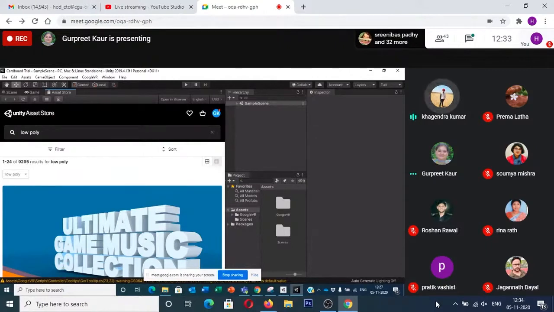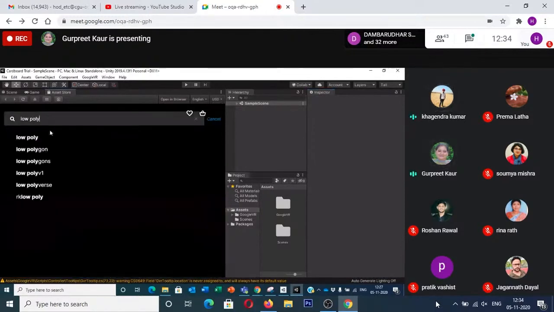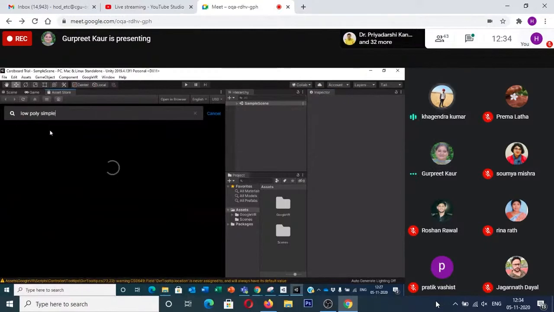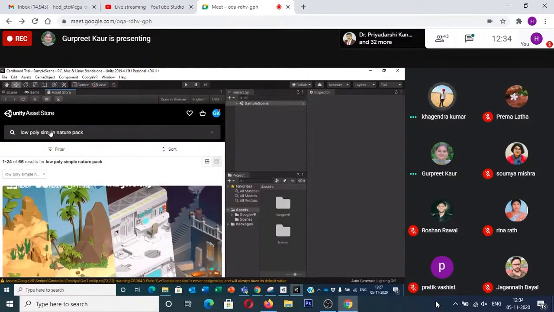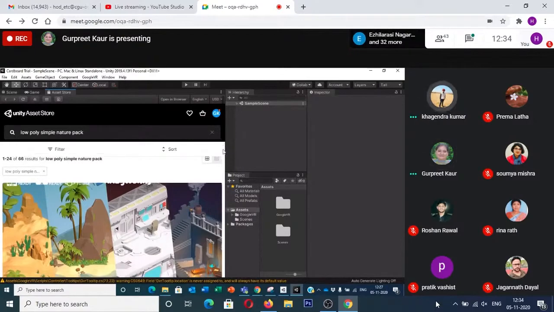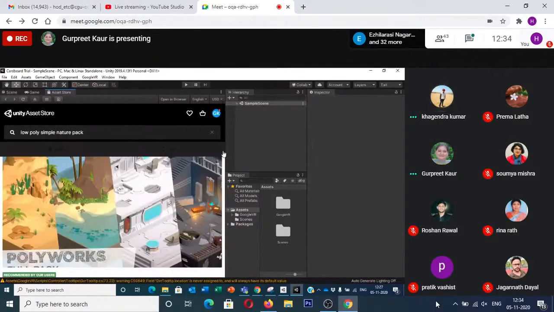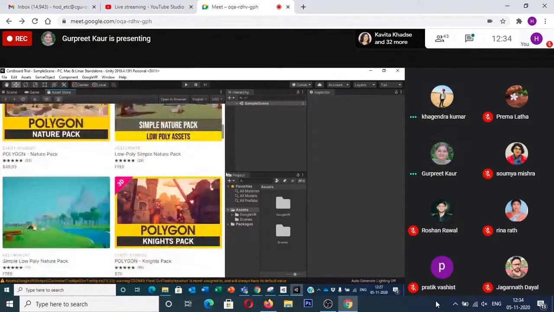Come to the asset store, and let's make it really simple for you. I have sent the name in the chat, that is Low Poly Simple Nature Pack. Copy that and put it right here. Make a search of it. Yes. And then try to scroll down. Are you able to scroll? Yes, got it somehow.